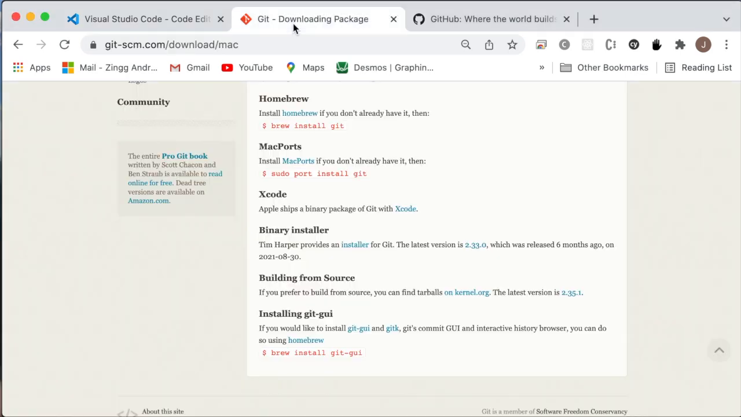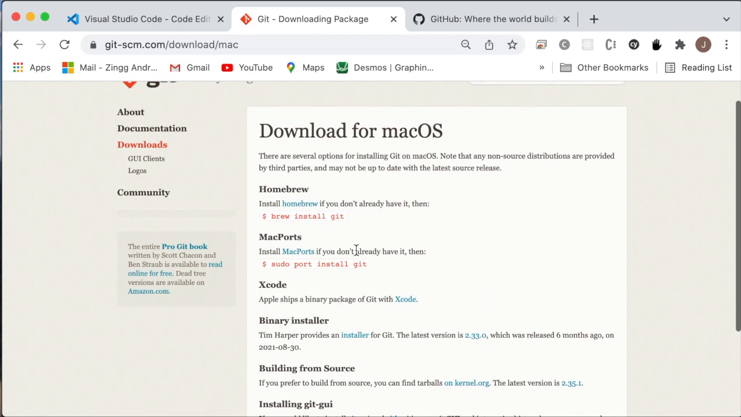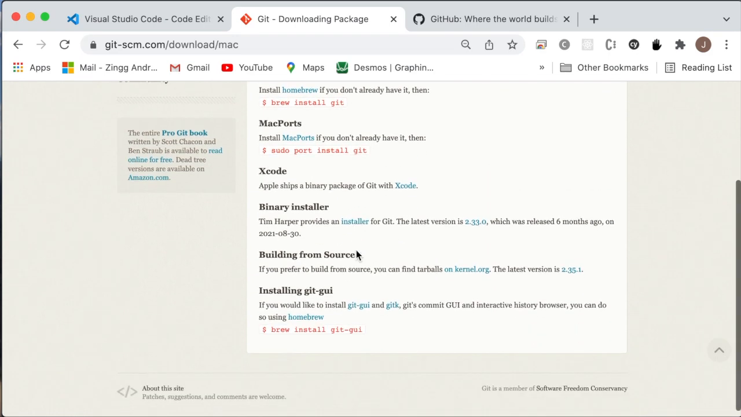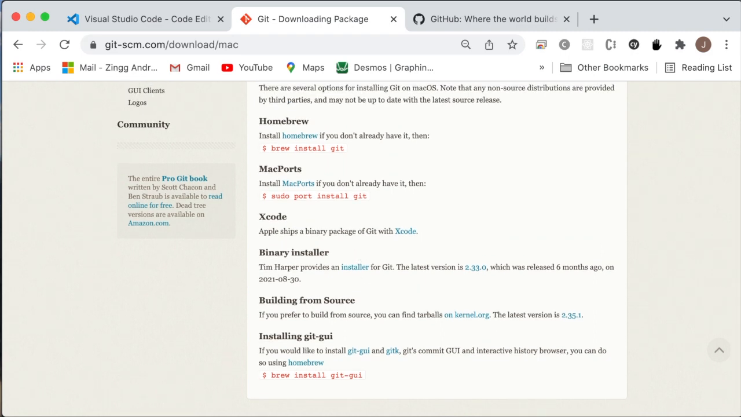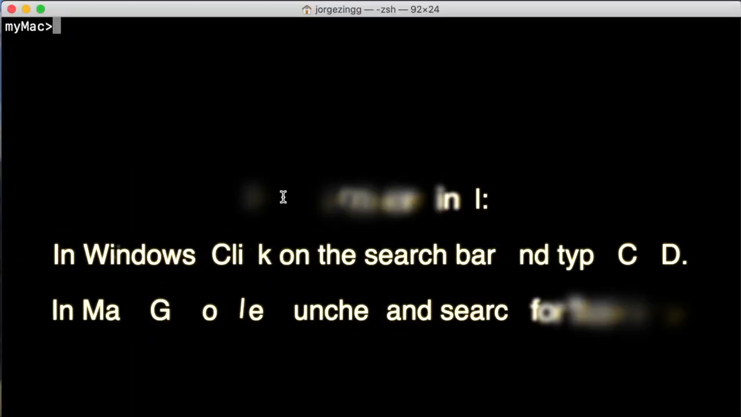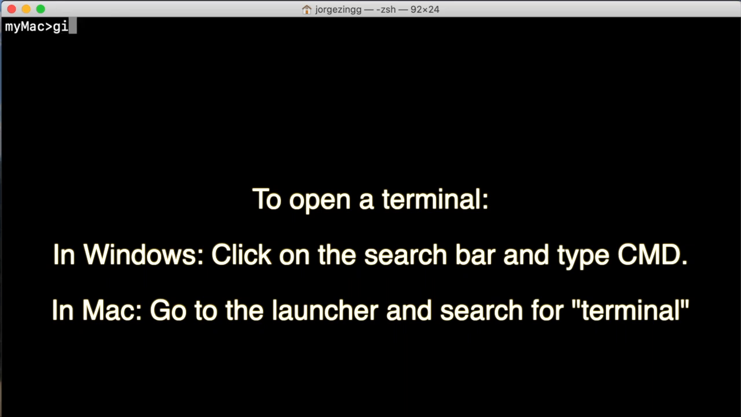For Git, as I said before, try to use the binary installer for Mac if you're downloading it for Mac. Windows, the same thing, it's also an installer. If you want to check if Git is already installed on your machine, open a terminal and write this command here, git --version, and then you should get the version installed.